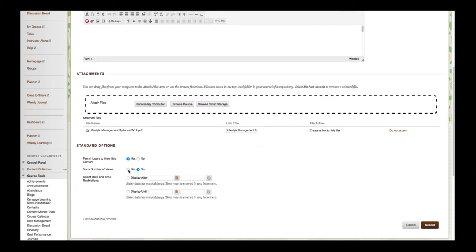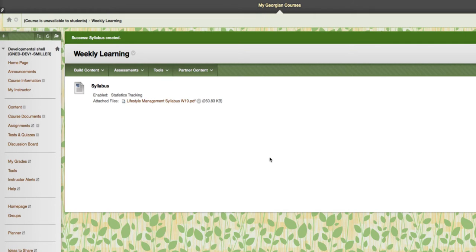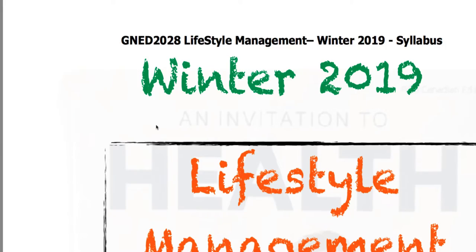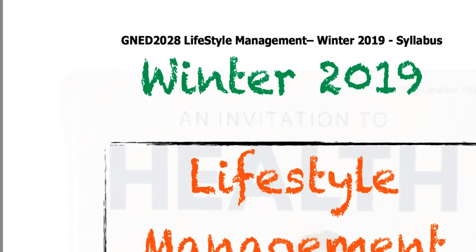Now, because data-wise I want to collect data, I'm going to track the number of views. If I don't click this, then I don't gather this extra data should I need it. And again, these times and dates. Now, it's the beginning of school, so I want it in there, and I'm going to have that go right through to the end of the semester. I'm going to submit it, and there's my document that all they have to do is click on it, and it will show up as their syllabus. Okay.